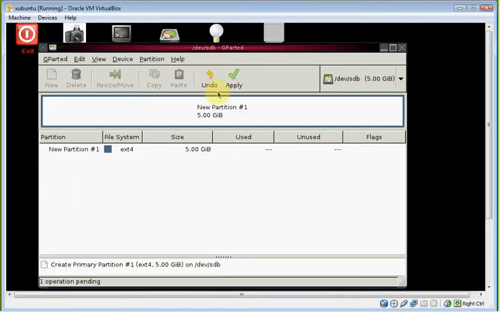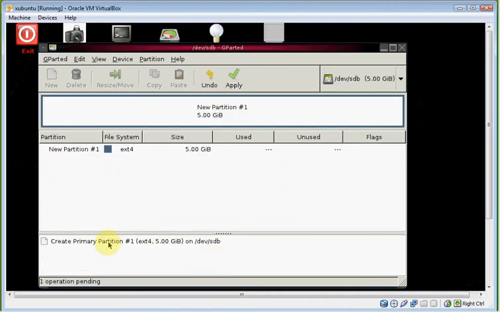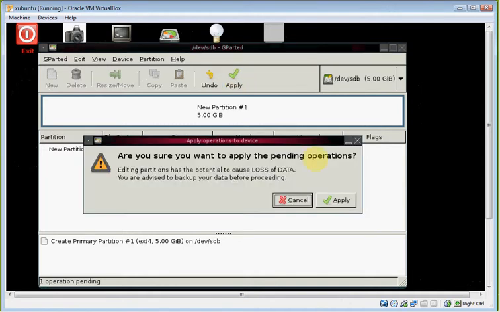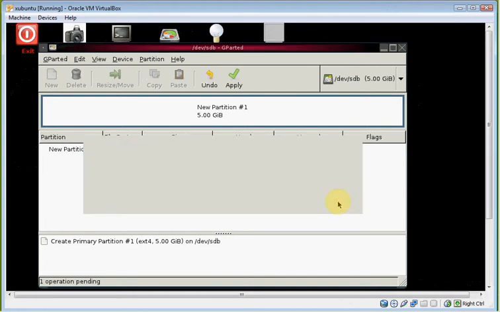Click add. And then what gparted does is it will stack up commands down at the bottom of the window here. And if we want to execute those commands, we go ahead and click apply, and it will just execute them in order as it can. So we're going to go ahead and click apply. And we do want to do it, so we click apply again.